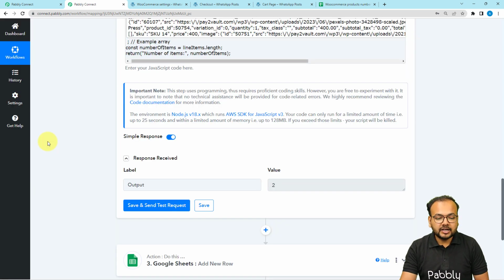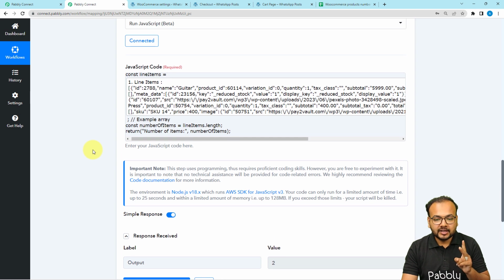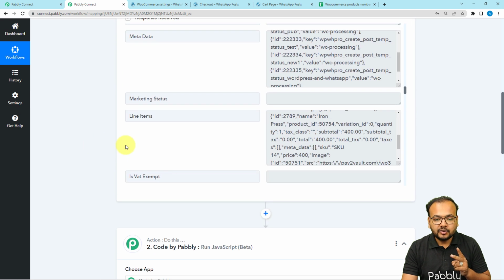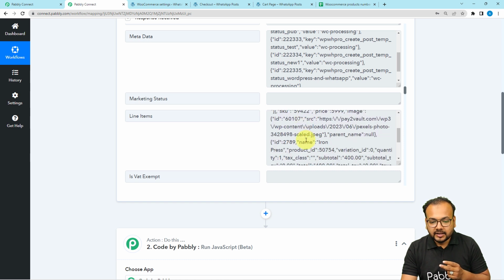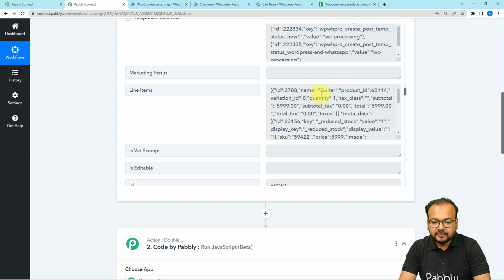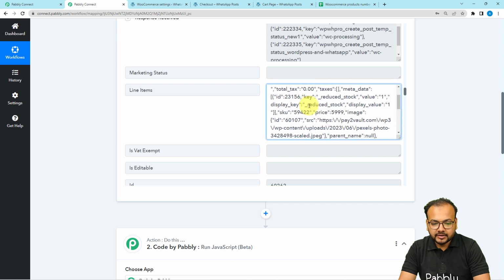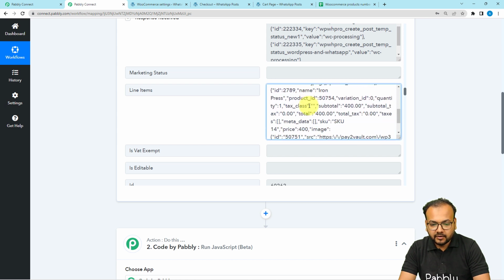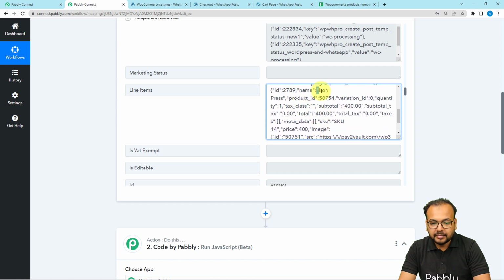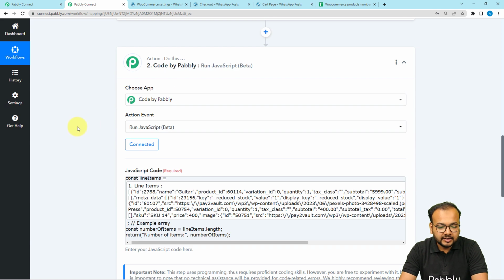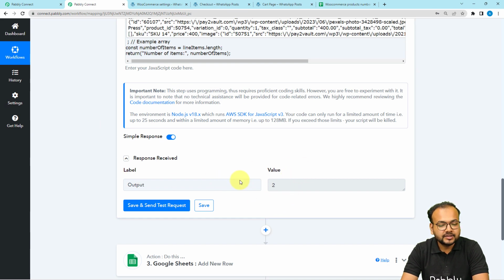And here you can see it started showing the output as 2. Okay, 2 means this order has 2 products, and you can see we actually had 2 products. One was the guitar and other was, let me show you. Here you can see first product was the guitar and the next product we had was the iron press. Here you can see iron press. Okay, two products we had, and here it started showing the result output as 2.